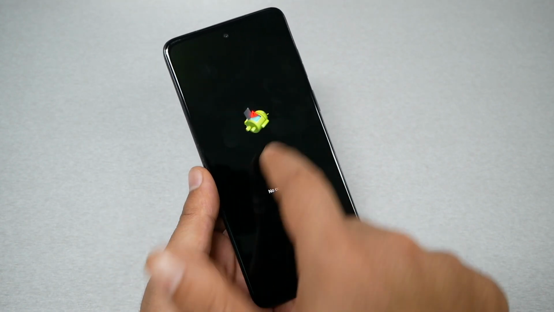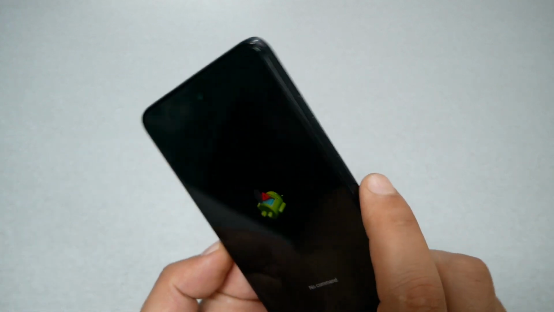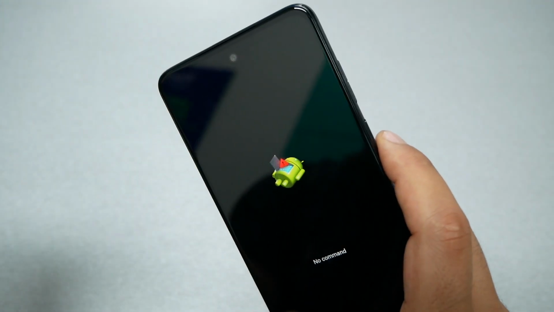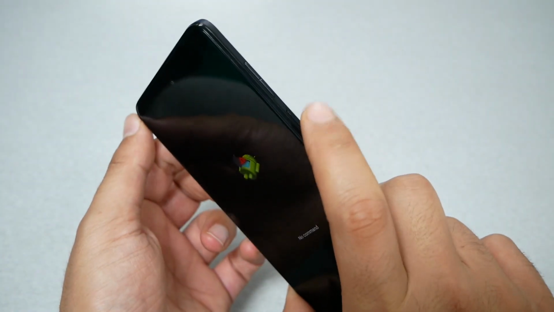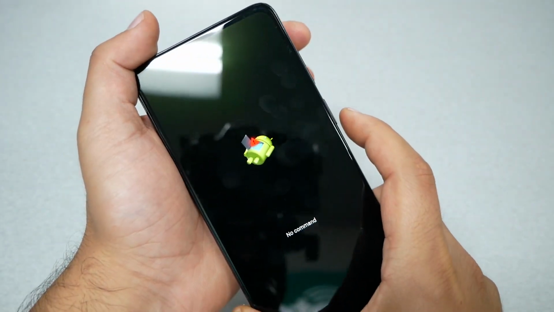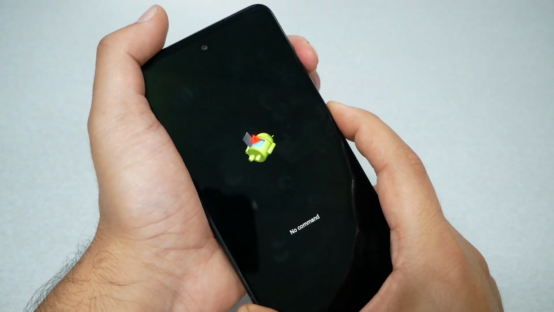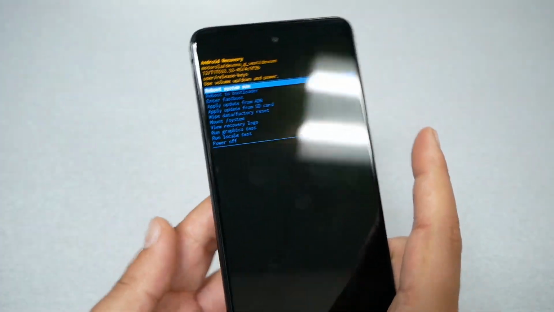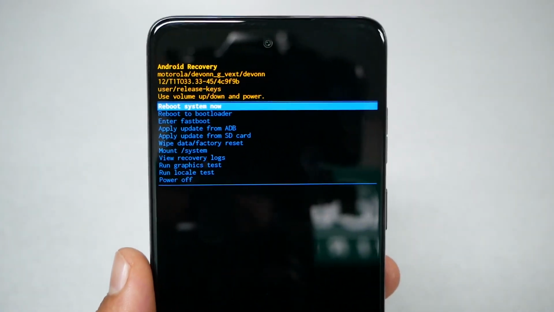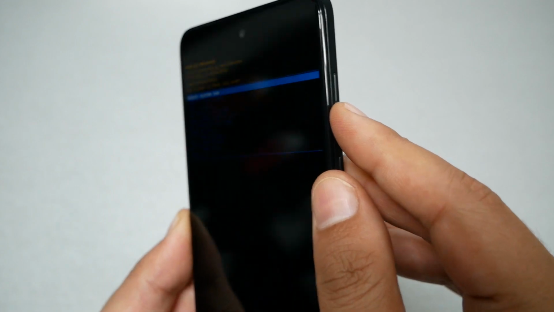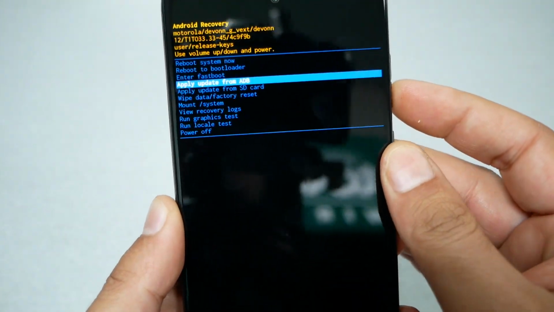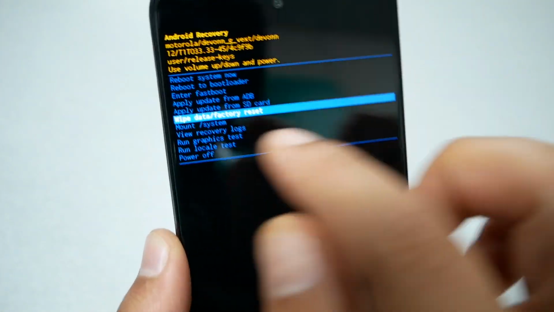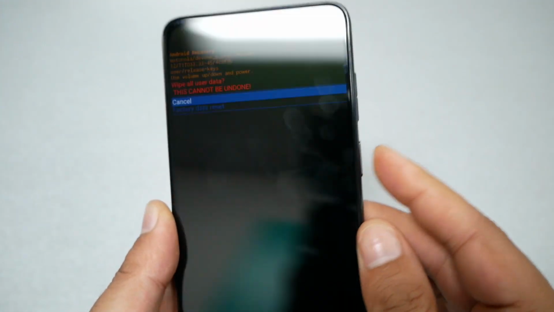Now we are on the no command screen, so what you need to do right now is press first power and then volume up. Power, volume up. Let's go ahead and do it together. Power, volume up, and release, and it should take us to another menu. Same thing, navigate with the volume down key and go to wipe data factory reset and press power to select.